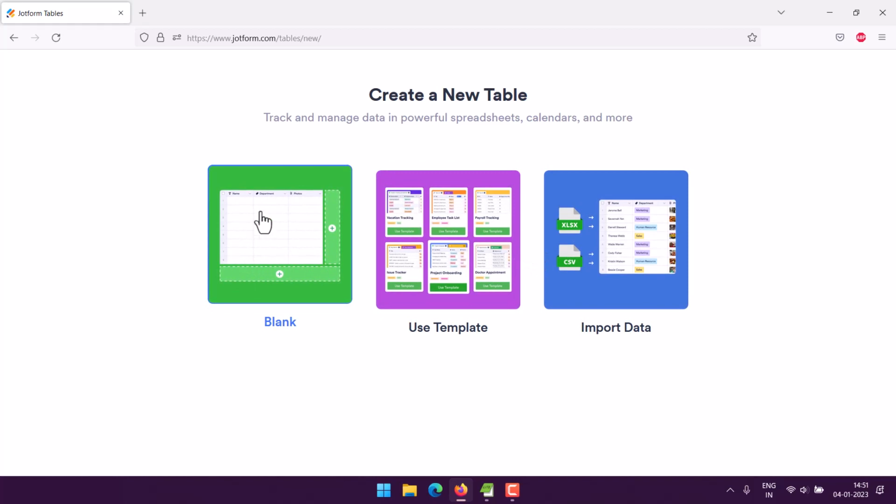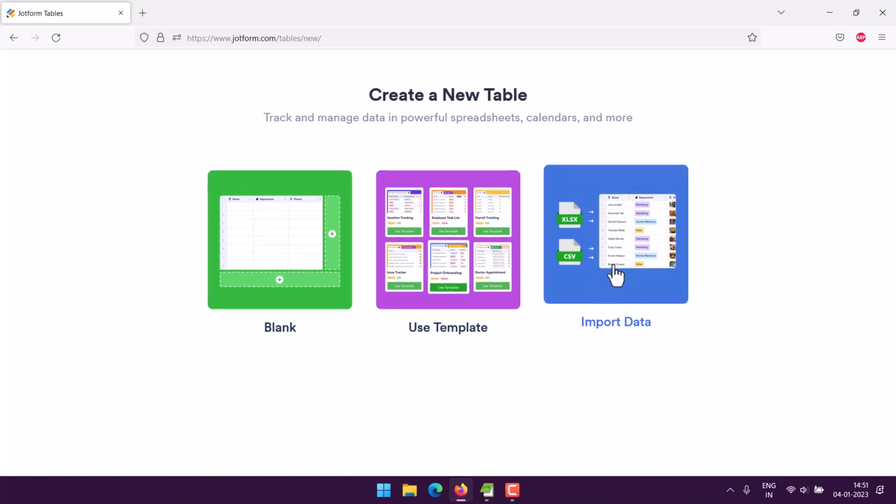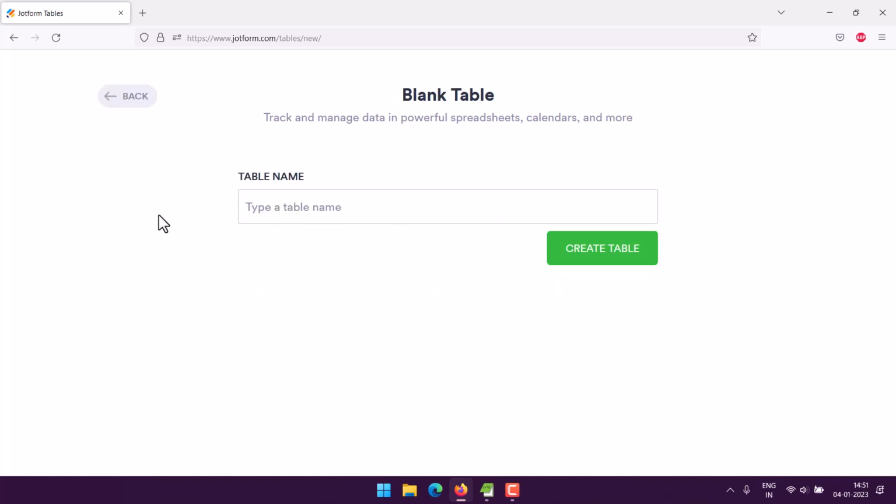You can choose from scratch, you can use templates, or import data. So if you are using an Excel sheet or CSV data, you can import that. In our case we are going to use the blank option. Let's see, customer contact tracker, right? Let's create the table.